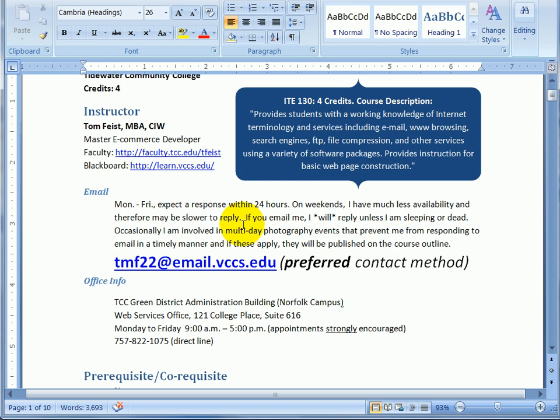On the weekends, though, I often have things going on. I run a pet studio, photo studio, and I have much less availability on the weekends. So I may actually be slower to reply on weekends, and I know that a lot of you work on class during the weekends, but just be aware that if you contact me on the weekend, I'm probably going to be a lot slower to reply.